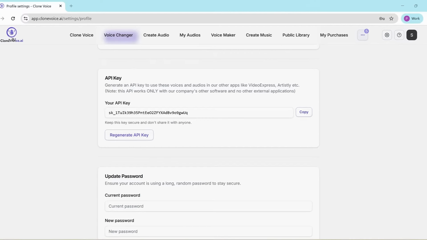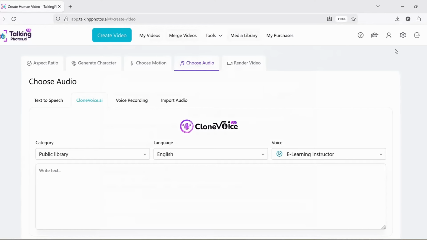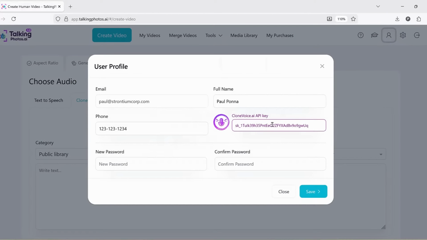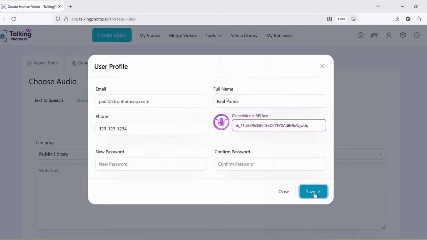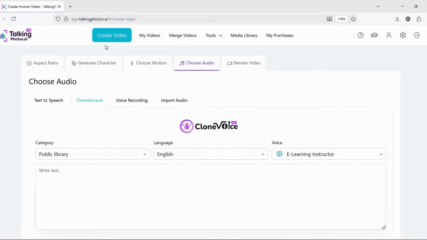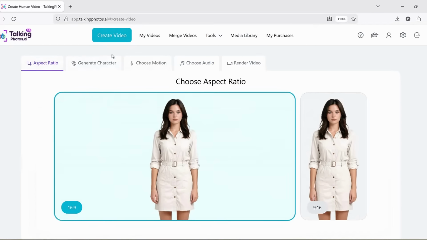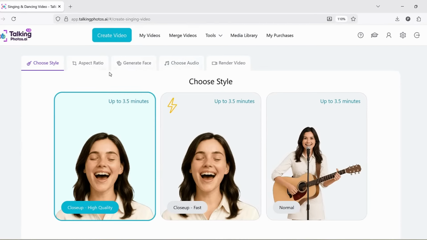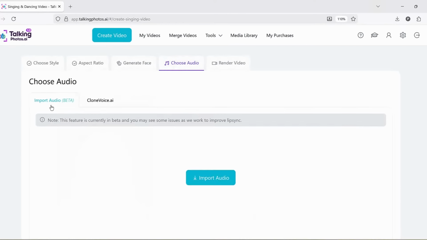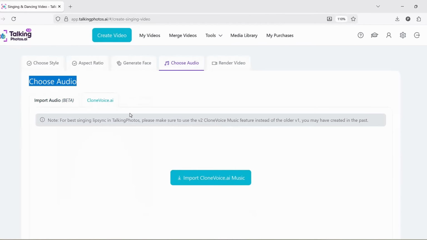Now you're going to go back to Talking Photos. And then in Talking Photos, there is a tab, like so, that says profile. You're going to click on that profile and then you're going to paste this key right here. Okay. And then click save. Once you've saved, it's going to appear in two specific places. So create video, and under create video, it's going to show up under singing V3 and then under choose audio. When you go there, you're going to see choose audio, import audio or CloneVoice.ai.